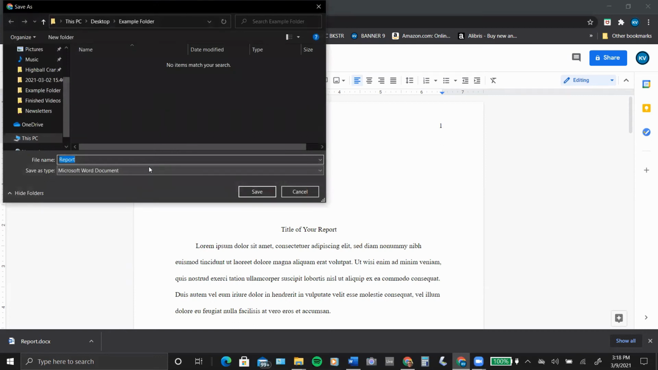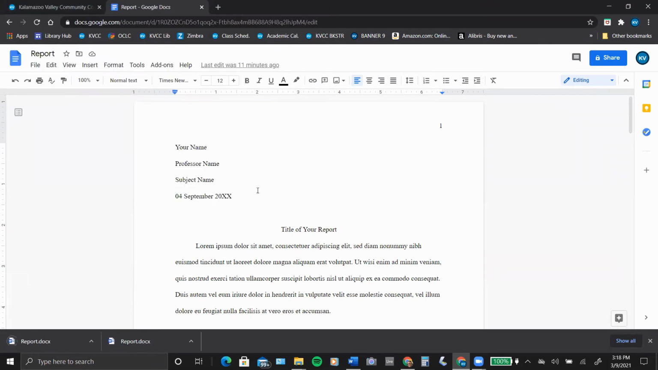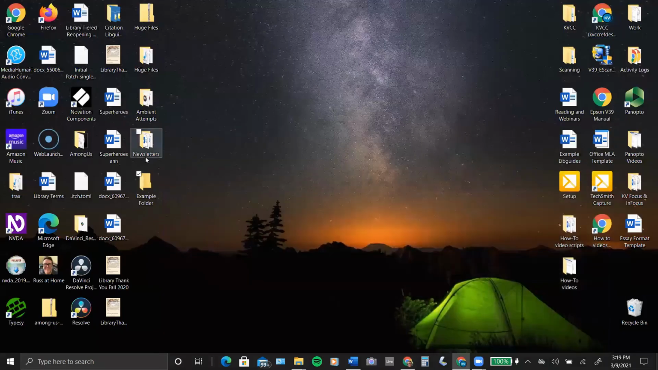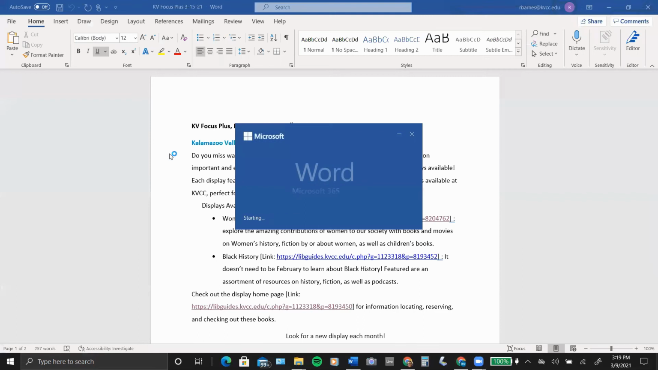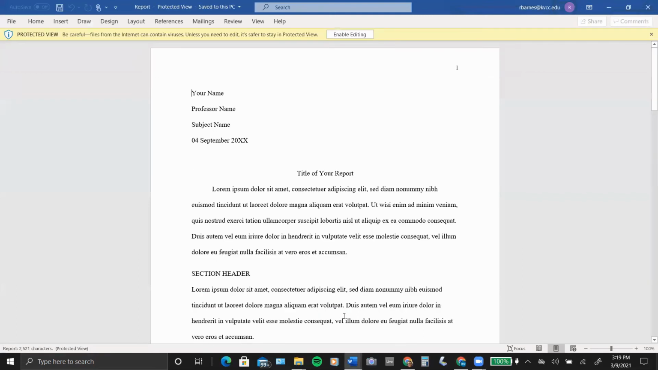A Save As dialog box will appear, allowing you to choose the location to save the converted file on your computer. Navigate to the desired location and click Save. Now your saved document can be opened in Microsoft Word or whatever format you've chosen to convert your Google Doc to.